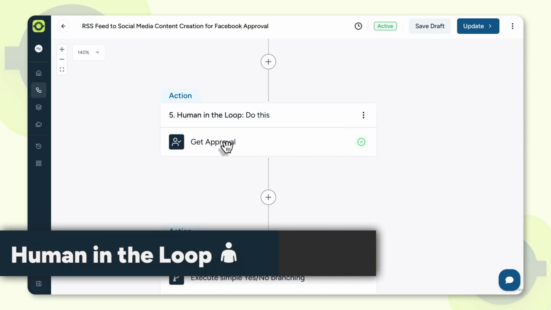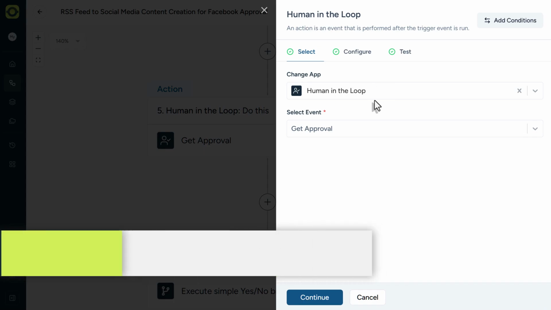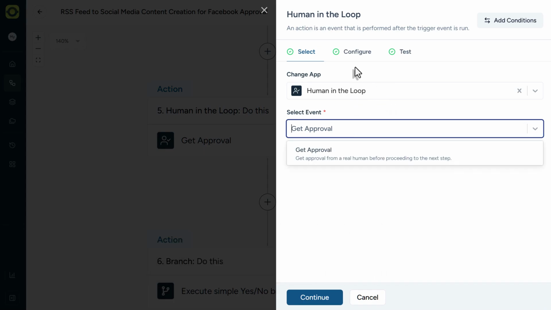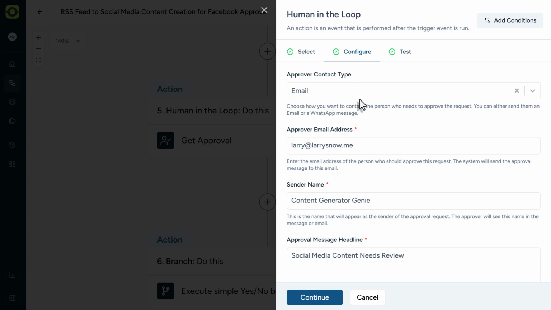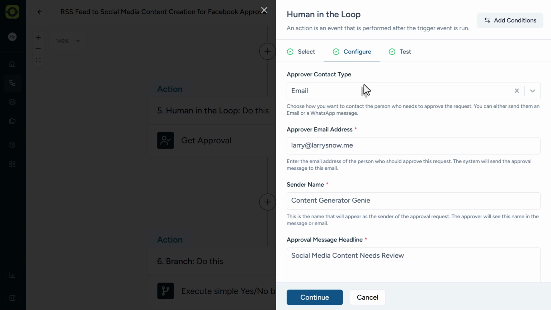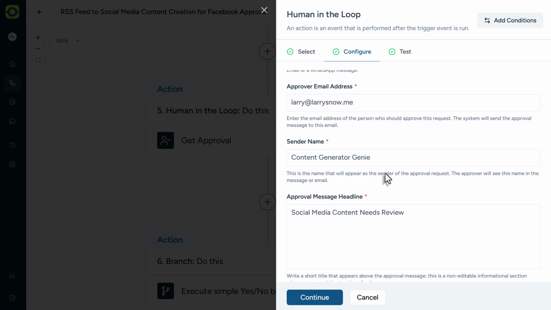So let's click on the options, and our app, of course, is human in the loop. In the event, we have get approval. In the configuration tab, we have 2 options for contact type, email or WhatsApp. I've selected email. In the approver email address, I've added my email address. Note, you can only add 1 email here, so keep that in mind.